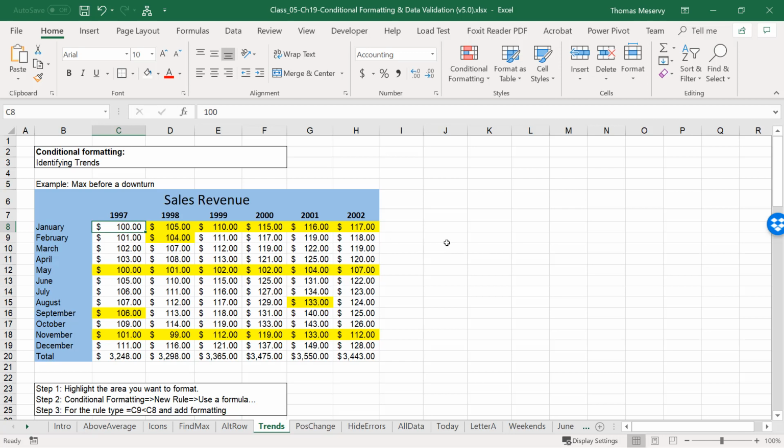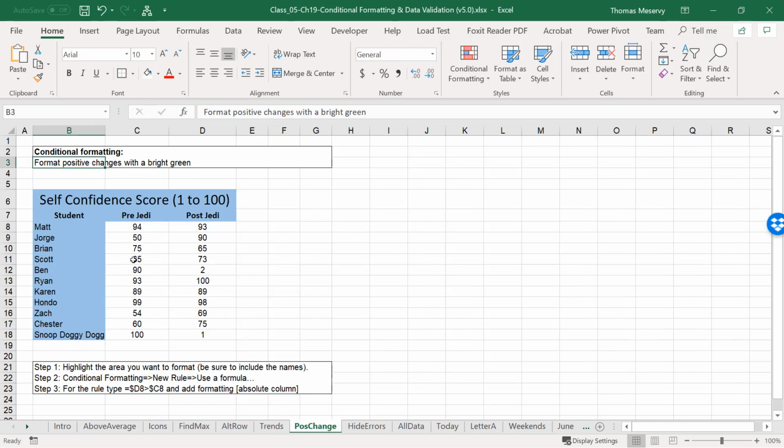So we can see some trends here. Looks like we always have a low point of the year here in May, and a downturn again in November, and then in January of each year also. Can really help us to understand some of our data. Okay, let's go on to the next tab.